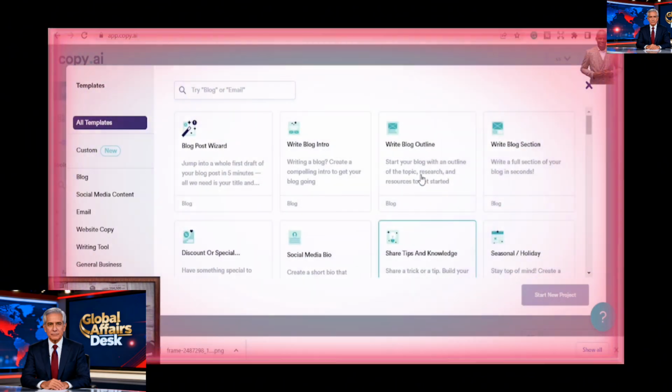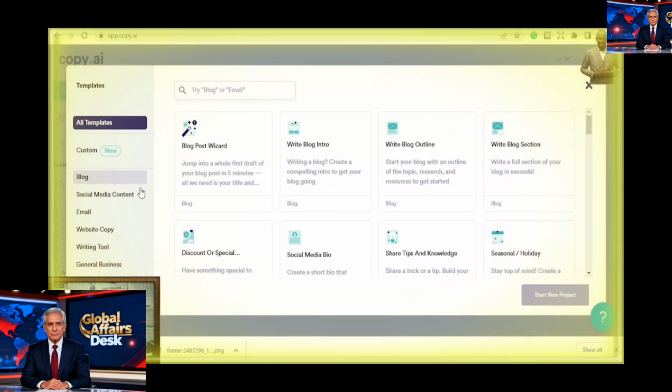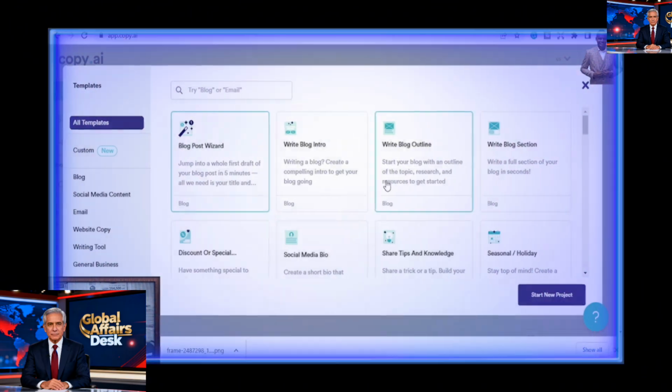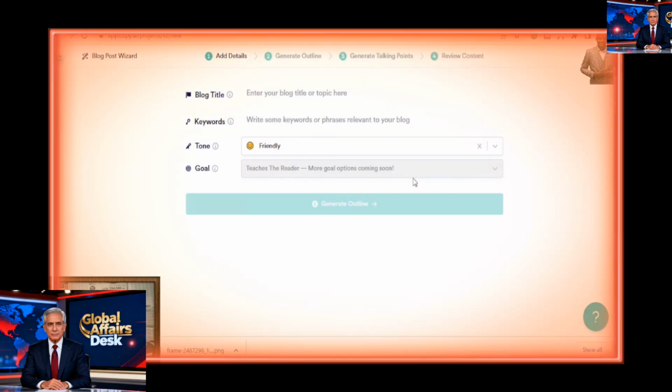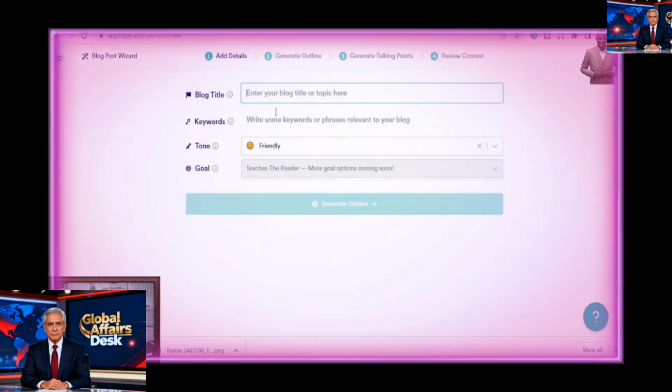But today I'm just going to showcase how to use copy.ai to write blog posts. So you just go here, go to all the templates, and choose Blog Post Wizard. If you already have your title, that's okay. If you don't have a title, it can generate a title for you. It's simple to use. So here's the blog title.